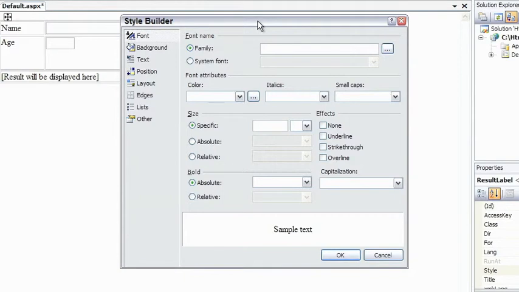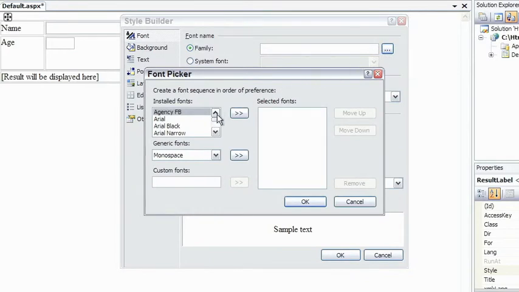So, for example, we can choose the font family. If I click the ellipses next to font family, I can choose from a list which fonts I want to use, and I can prioritize them so that if the preferred font isn't available, then it will degrade to a secondary font, and so on and so on. So let's choose Arial as our preferred font.